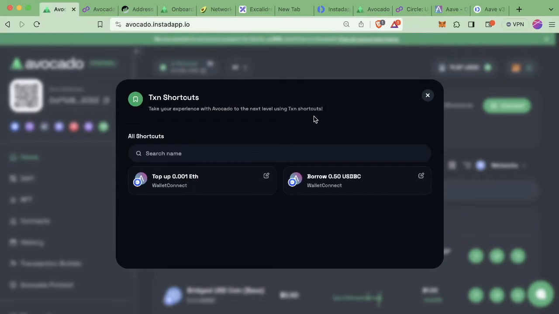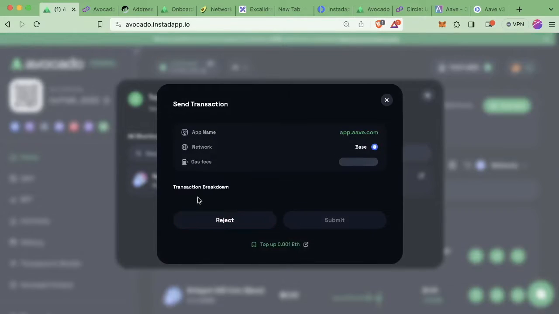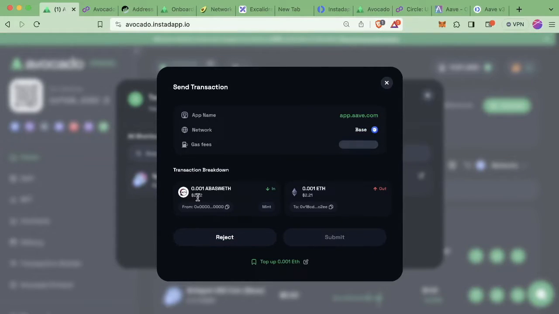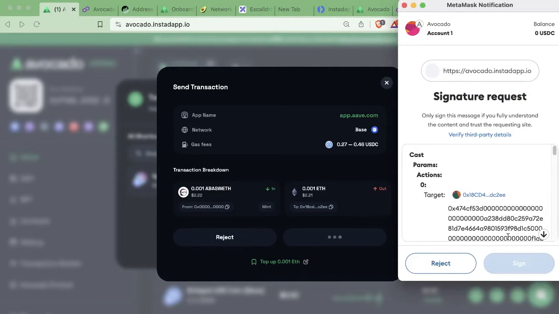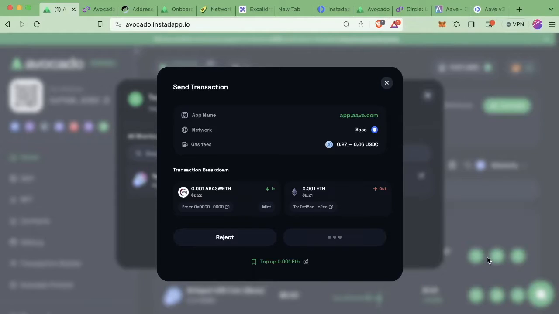So if we go to transaction shortcuts, we have our top up. So we go ahead and click it, and we can see the transaction generated again. And we can just go ahead and submit it. And what's fantastic about this is that we are not connected to the dApp. We did not have to open any of the interfaces to do this.